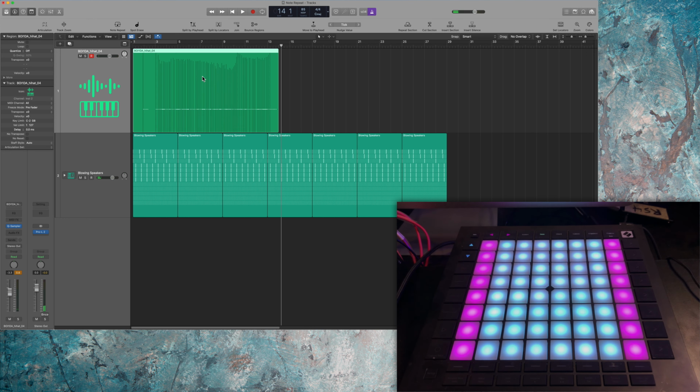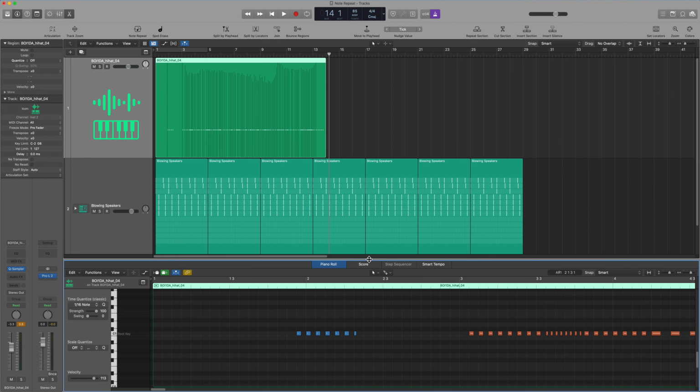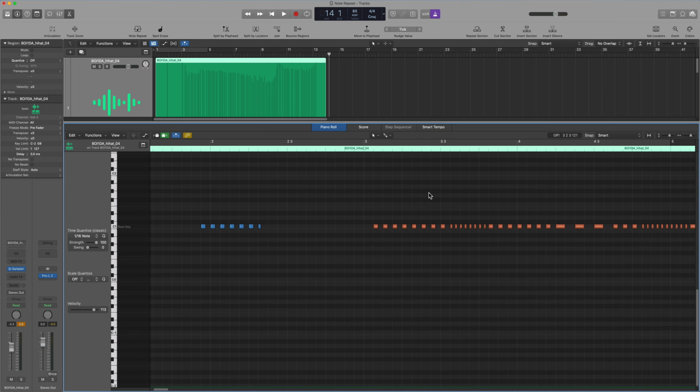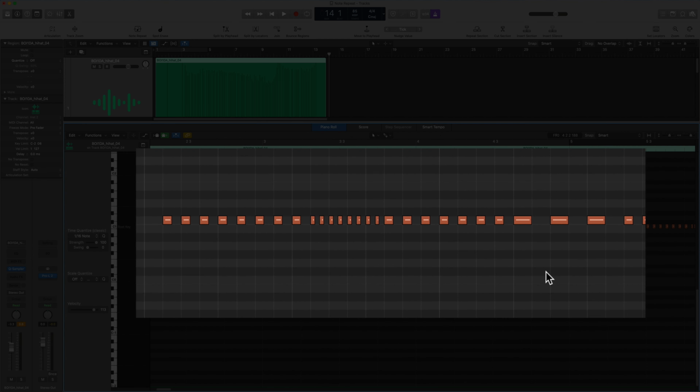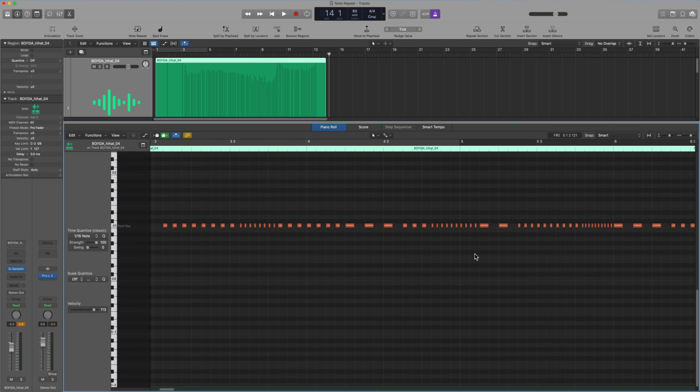Now, the thing about using the note repeat function is it doesn't just record my button presses, it actually records each individual note repeat into the piano roll editor. And you'll have to forgive me if that performance was not quite up to par.